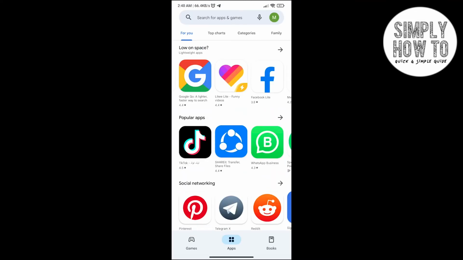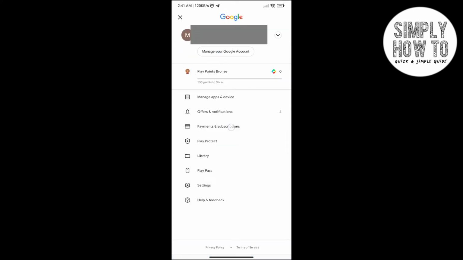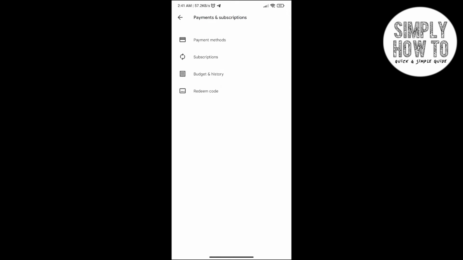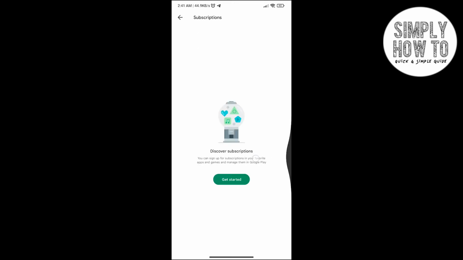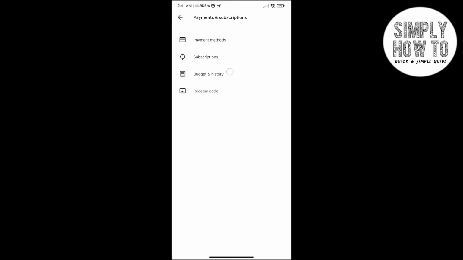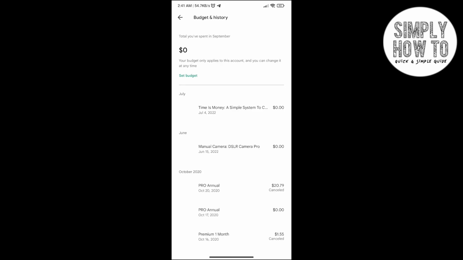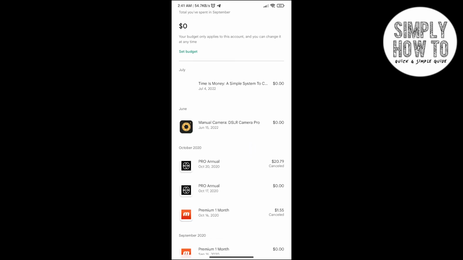So when you open Google Play Store, make sure that you're signed in to the account you want to see its purchase history, and go and click on the profile picture from here, and then go to payments and subscriptions. Here, as you can see, there are three options. You have subscriptions to see your current subscriptions, and you have also budget and history. In this budget and history, you can see any subscription or any transaction you did on your Google account.